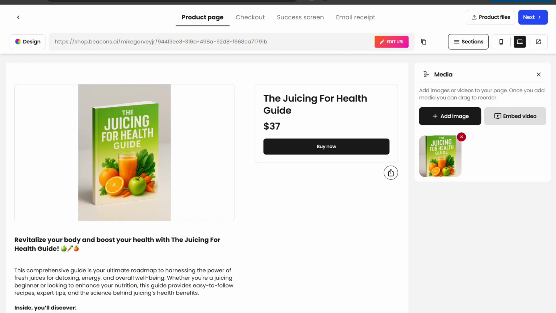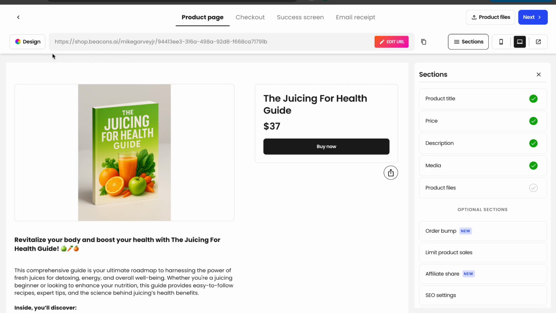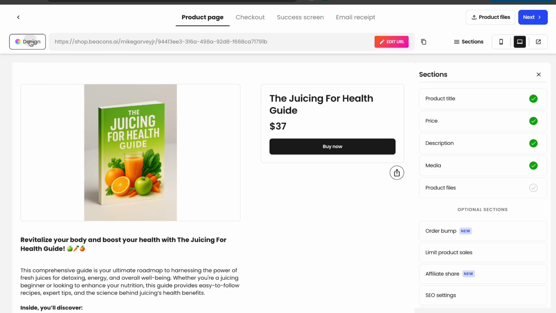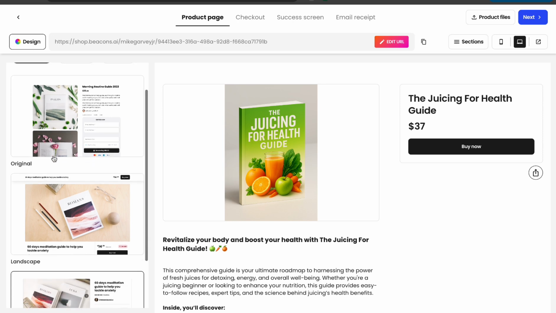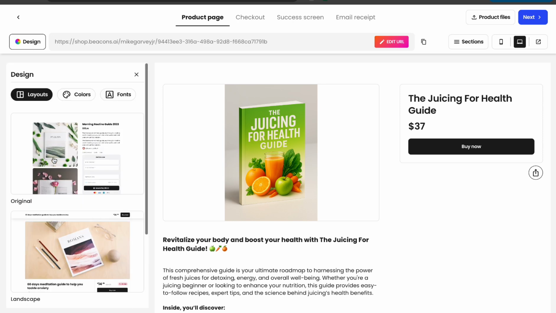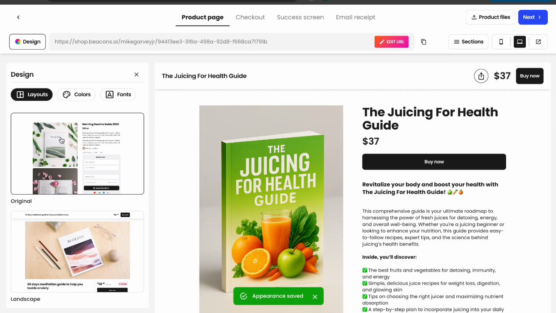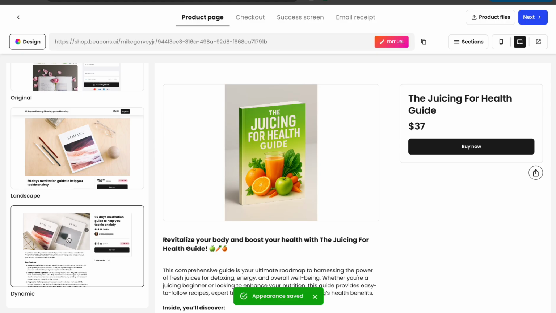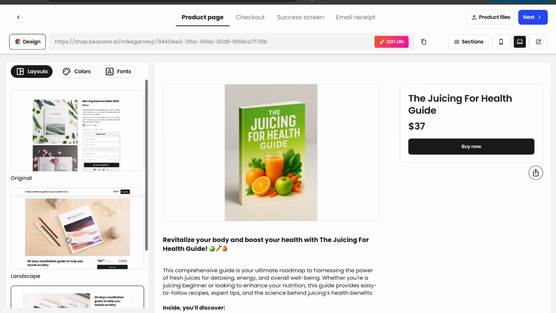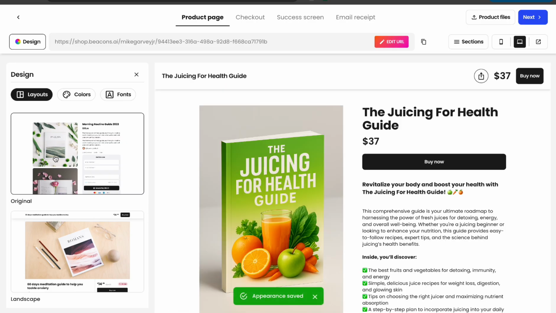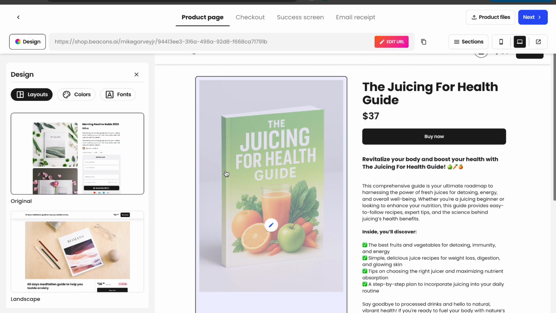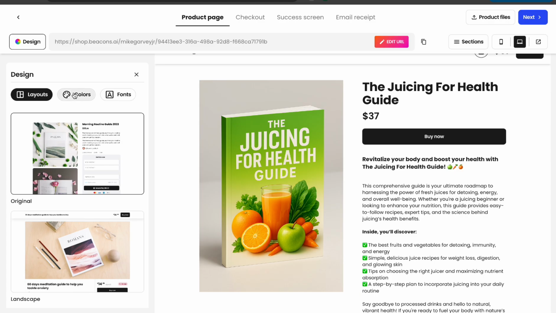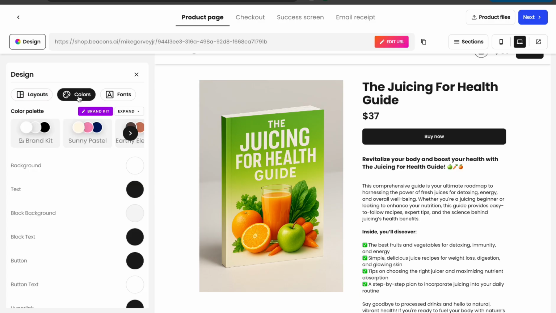And what we can do is to actually make it a little nicer looking. We can take a look at the design, and we can also adjust the layout that we have. So right now we have, here's the original, we have landscape, and we have dynamic, which was what we started out with. But I don't want to use dynamic. I want to use the original because it actually looks better for this layout. And then you have the option to change the colors as well. It gives you a bunch of different color palettes that you can select.